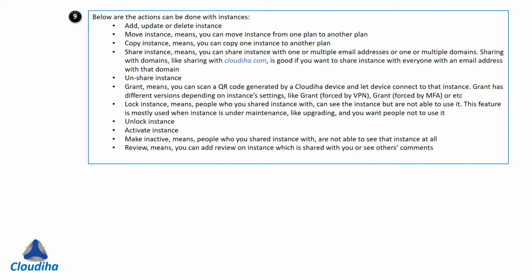Lock instance, means people who you shared the instance with can see the instance, but are not able to use it. This feature is mostly used when an instance is under maintenance, like upgrading, and you want people not to use it. Unlock instance. Activate instance. Make inactive, means people who you shared the instance with are not able to see that instance at all. Review, means you can add a review on an instance which is shared with you, or see others' comments.